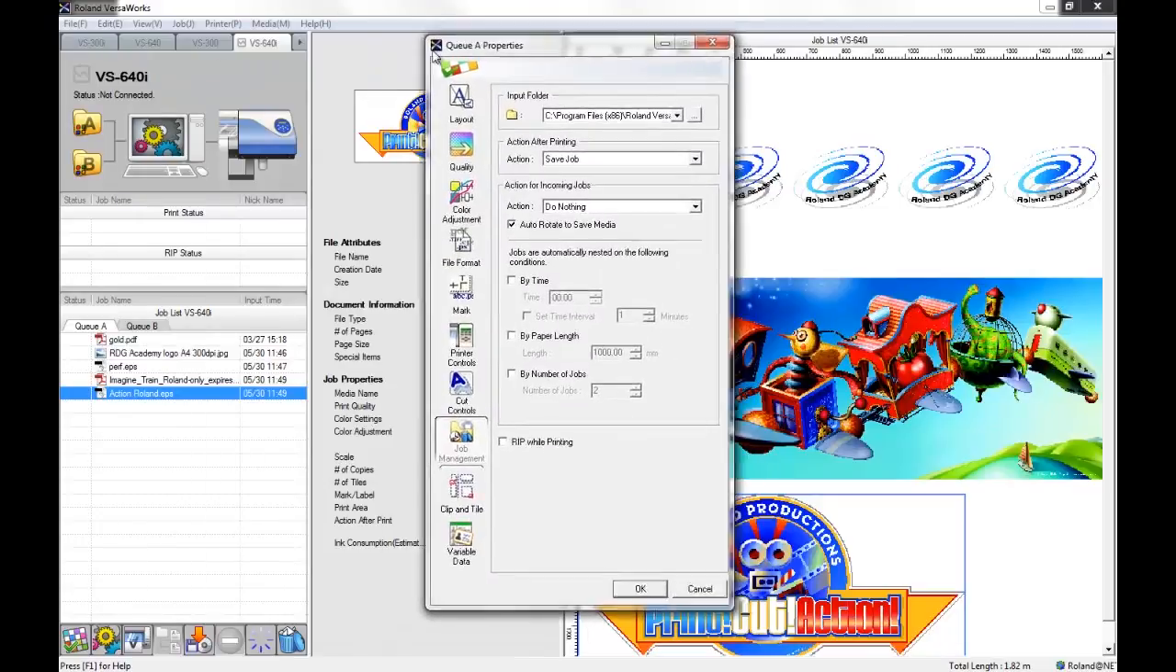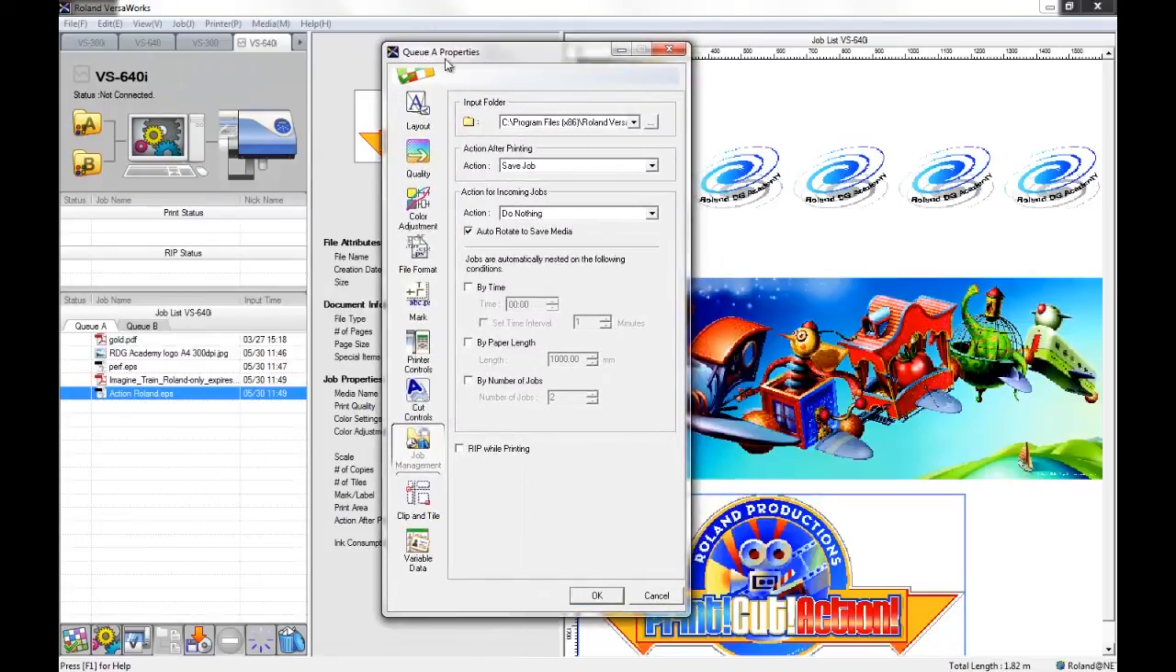So if I open up the QA settings for the moment, you'll see that a window pops up with the same options along the left hand side as you would have in your job settings. Any changes that you make here are default to that queue. When you select the job management tab, you'll see that all of the options have become changeable or selectable.